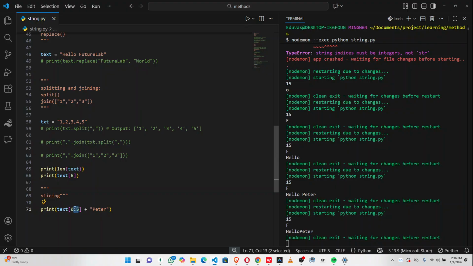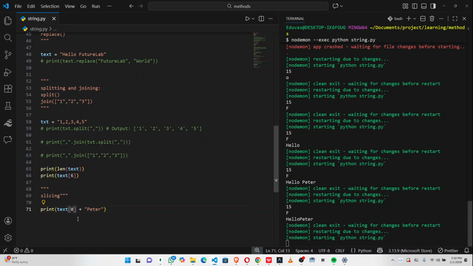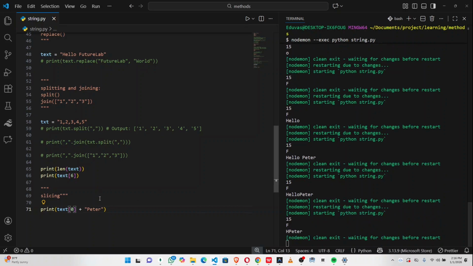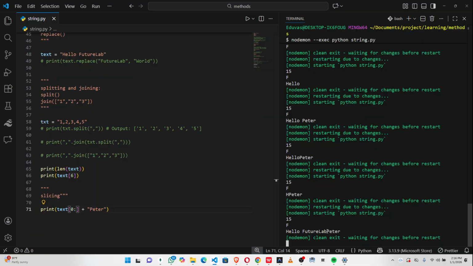So if I come here again and I just do 0, what this implies is that I did not define where it's going to end. If I save this, oh sorry, it's just going to pick the very first letter, because I did not define where it's going to end. But if I do this and I just save, it's going to pick everything. So if we look from here, we can see that everything is being picked.